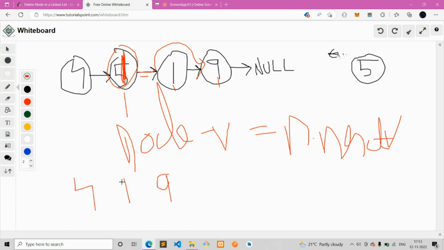So this is the given answer. We just have two steps here. The very first step is the node's value will be replaced with its next value, that is, node's value is equal to node's next value. Then node's next, that is this arrow mark, will be equal to node's next of next. So this arrow mark now will point to this 9. That's only two steps.